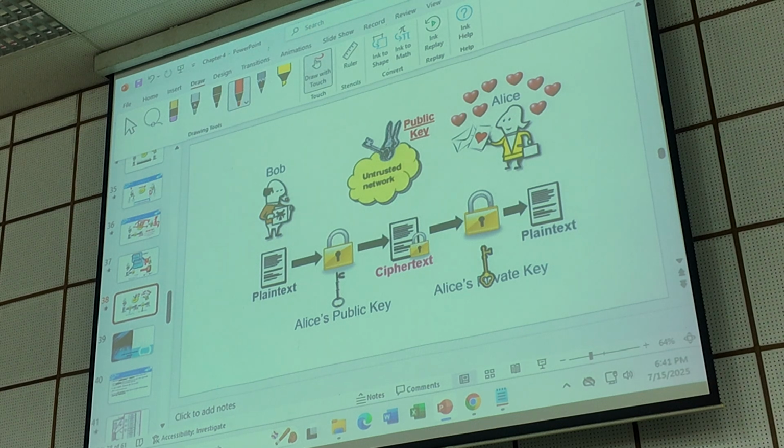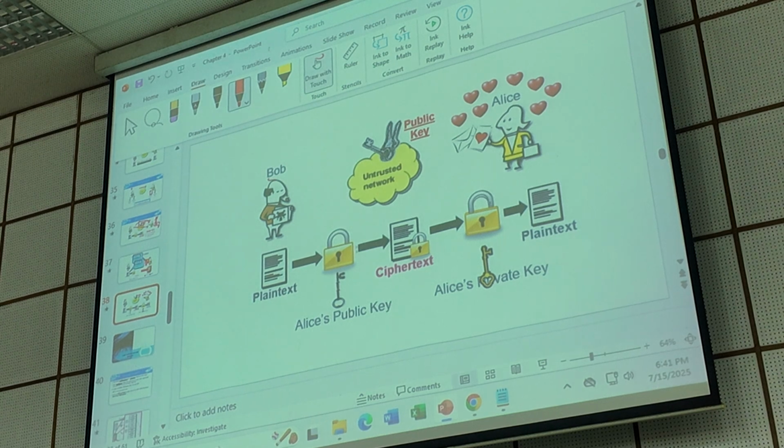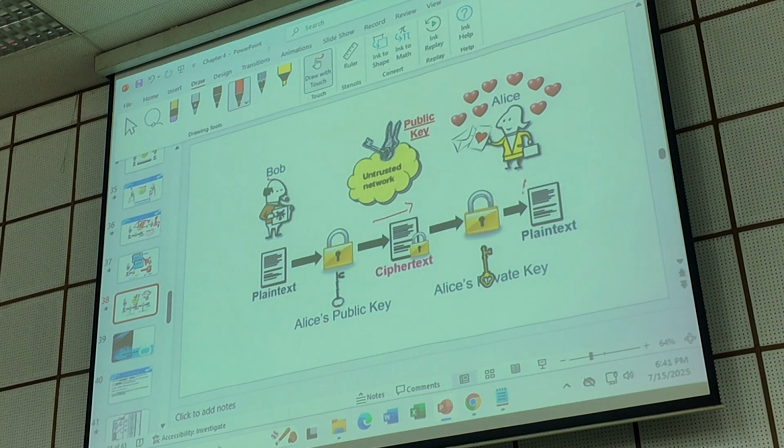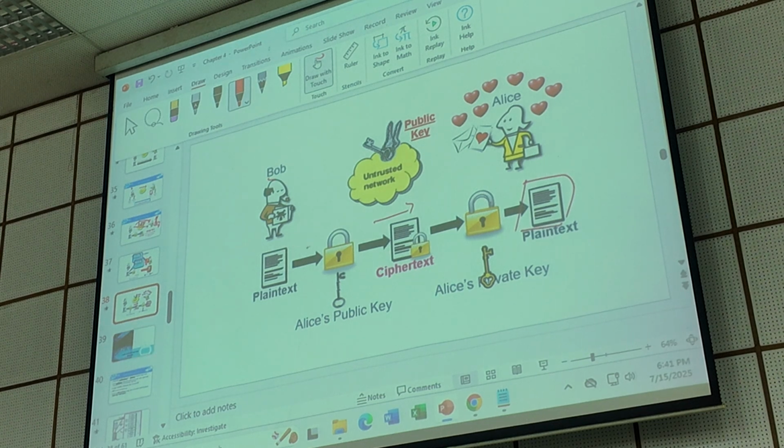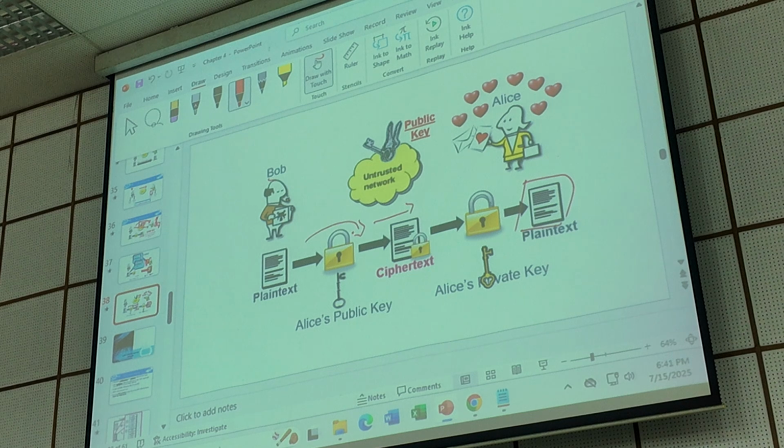So after you can prove that, so what? Feel happy or feel safe and use Alice's public key to encrypt it and send it to Alice, and Alice can decrypt it and read the plain text. After you encrypt, the plain text will be converted into ciphertext, which means that all the words are not readable, not understandable.